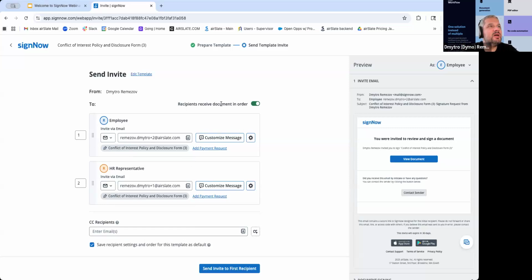You can see here this option, recipients receive document in order. And you can see here it's switched on. When it's switched on, we have here options 1, 2. If we switch it off, then we will not have that option. It means that if it's switched off, the same document will be sent simultaneously to both recipients. If we switch it on, then we have this order.